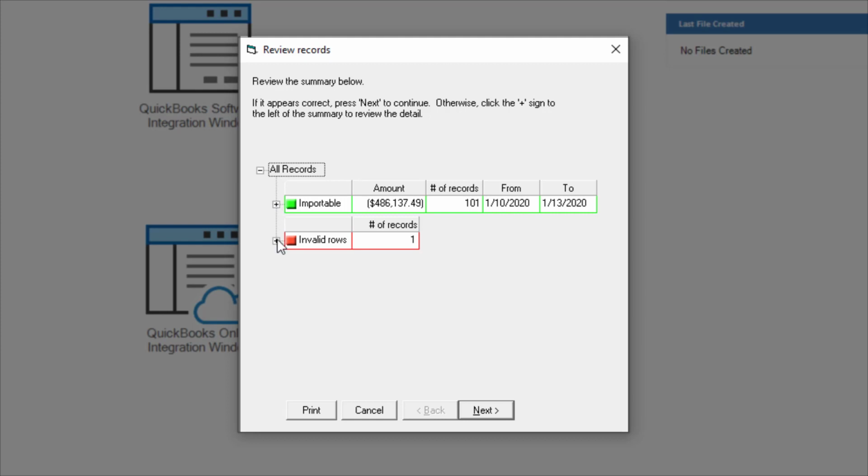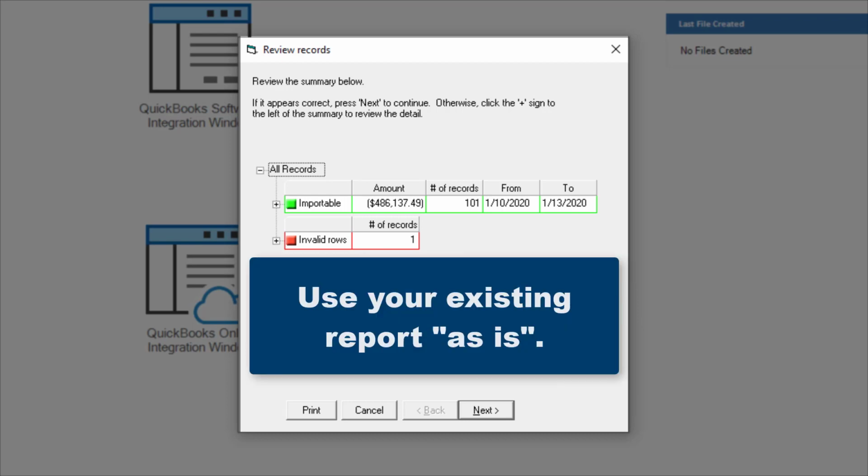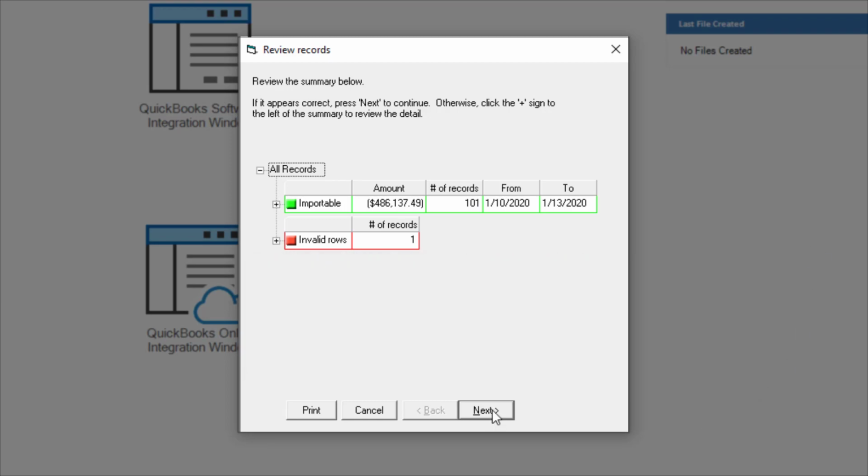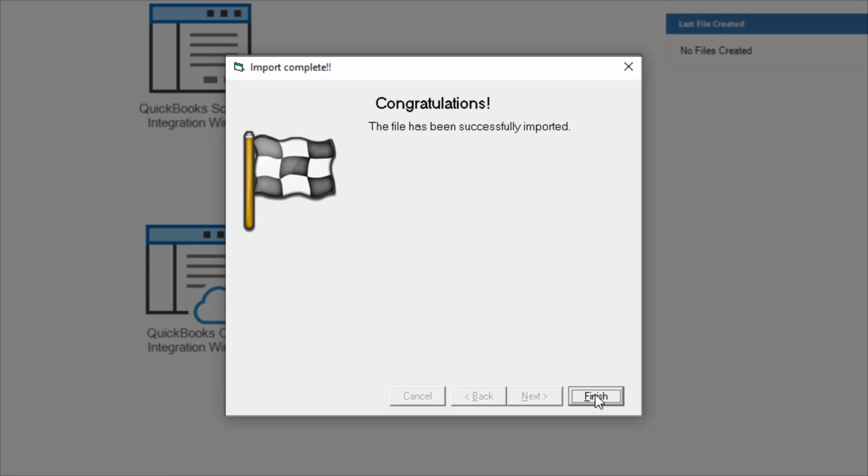Notice there is one invalid row. Invalid rows can be blank rows, column headers, or report headers. The point is, you can use your existing report as is. You don't need to clean up your data or delete these rows before importing. I select Next and finish and complete the import.